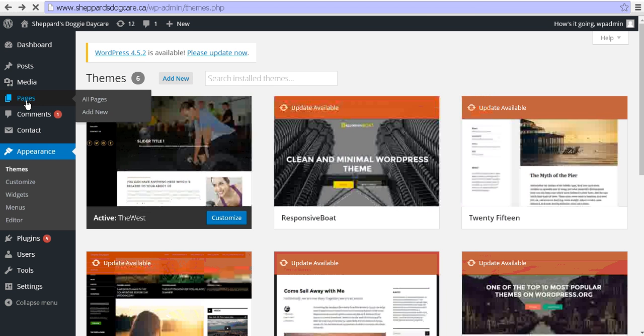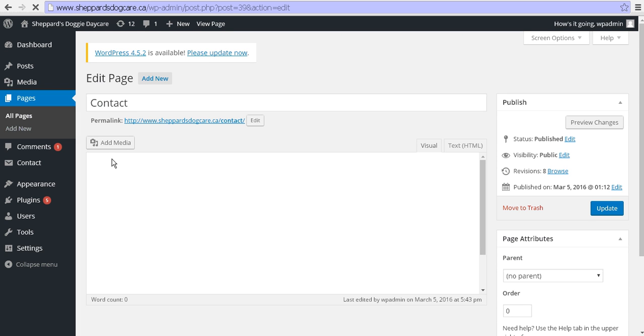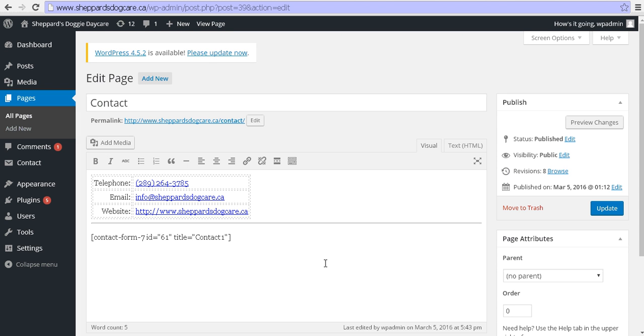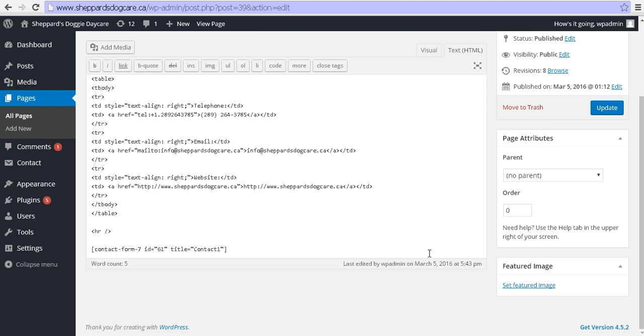Let's take a look at that. Pages. Here are the pages. You can add a new page. Let's take a look at a page. Here's the contact page. There's two ways of editing pages. That's with the visual tab or the text HTML tab.